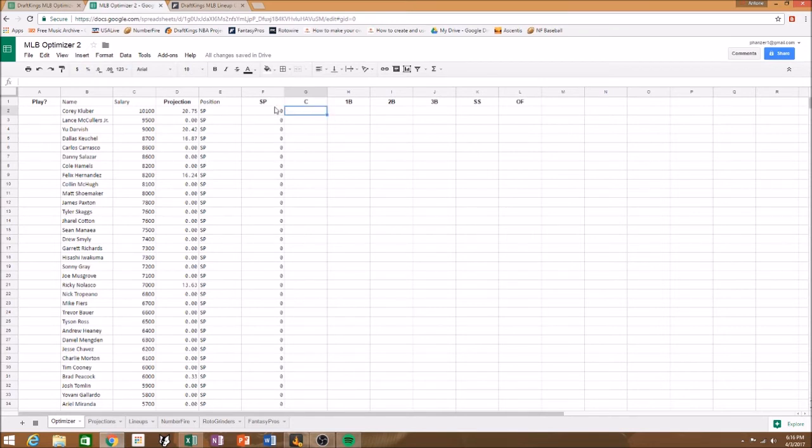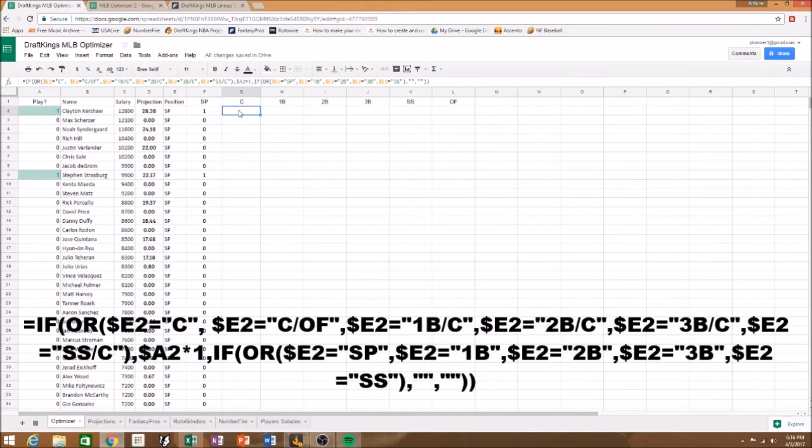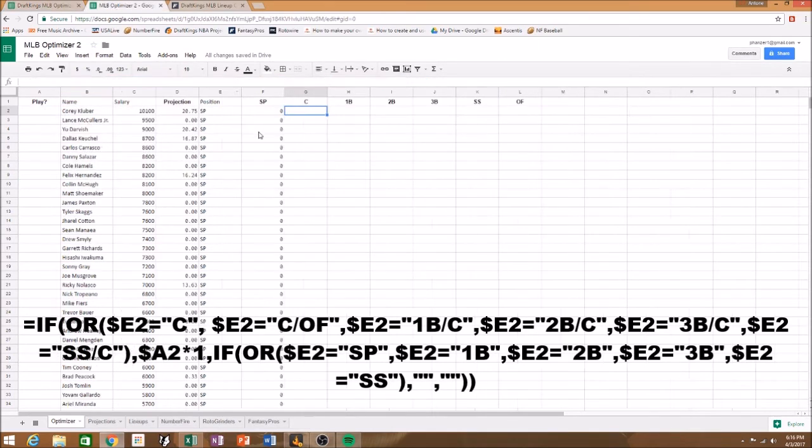Now we got to do the same thing for all these positions, one at a time. Catcher, I did this ahead of time because if I didn't, you can see how long it would take. It's pretty much the same thing. You just switch some letters around. So with a catcher, what DraftKings does is they make players who do multiple positions. You have to put all those positions in this formula for it to work.